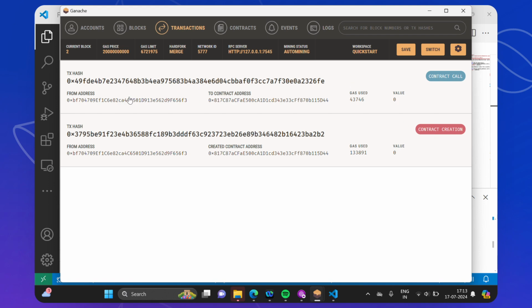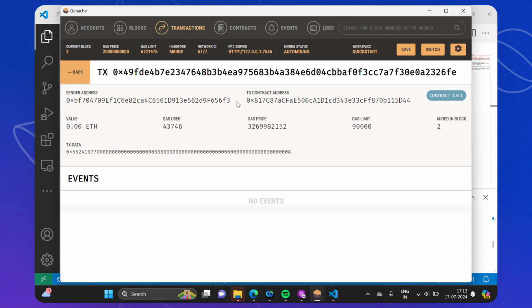Who called it? This address from the Ganache. And who was called? The contract was called. And what happened in this transaction when it was called? Certain gas was used and certain things were done, and a second block was mined, block 2.